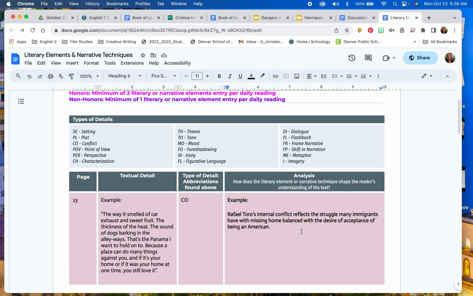So here's how you fill it out. The first thing you're going to do is put the page number for where your evidence comes from. Then the textual detail is the actual quote. So put a quote in here from the text. Then the next column, the type of detail, is what kind of detail it is, whether it's literary or narrative technique. And up here is a wide variety to choose from and use the code. So, like right here, CO, conflict. That's what I have listed here. It's a conflict.